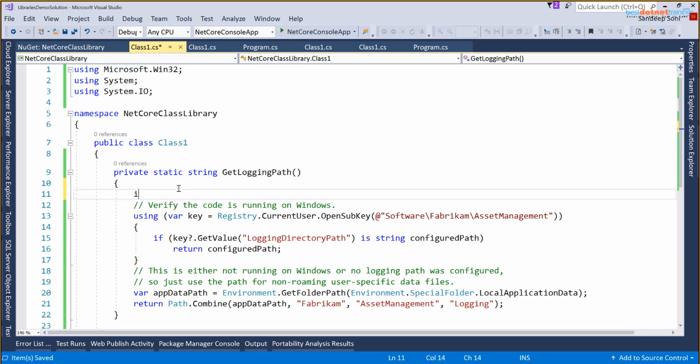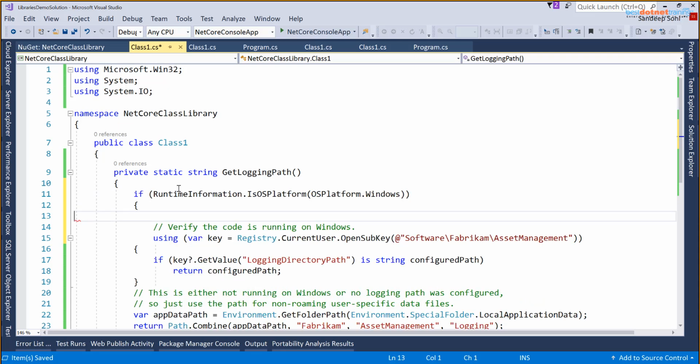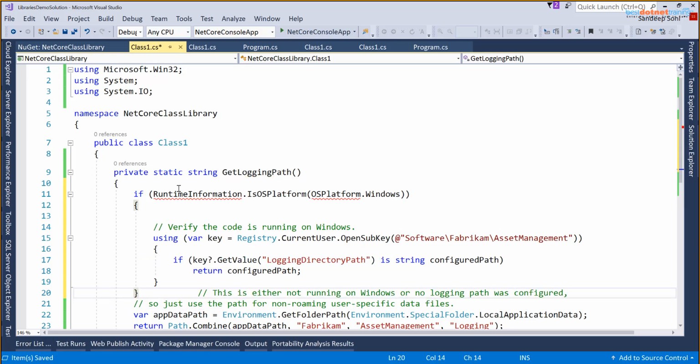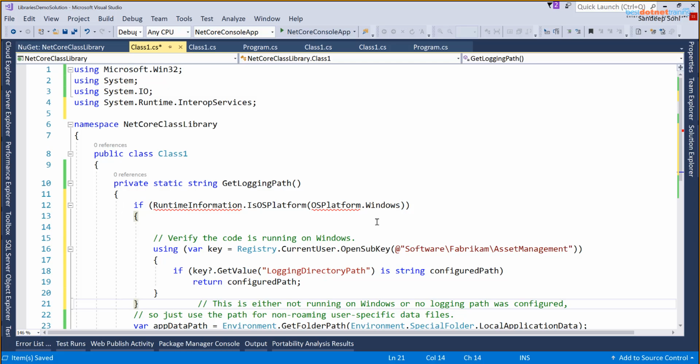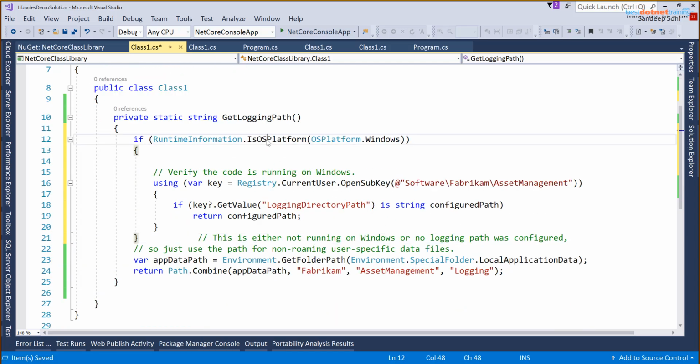Maybe we can write here, if this condition is true, then only do this. And this is part of, again, System.Runtime.InteropServices. So we are checking if the platform is Windows.